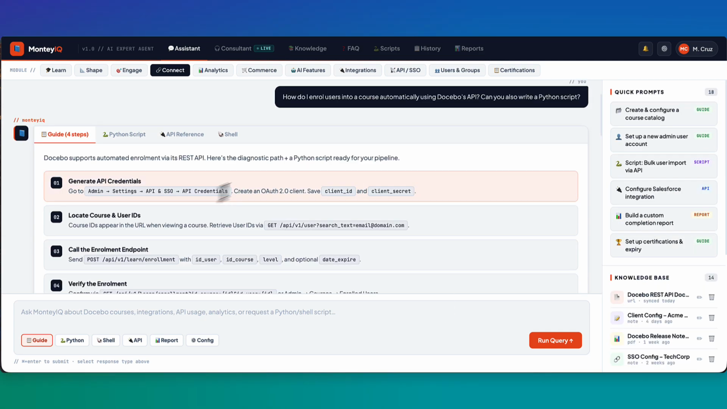Okay, that's MontyIQ, which is an independent AI assistant built by Monty Labs. This one is configured specifically for Docebo LMS. I have two other ones that are going to be coming out that are configured for Cornerstone OnDemand as well as Moodle. But all of them will have the basics of a prompt script area. It'll have knowledge bases. It'll have Tier 3 integration for the consultant.